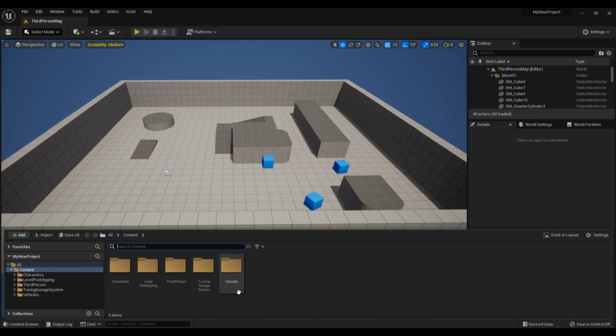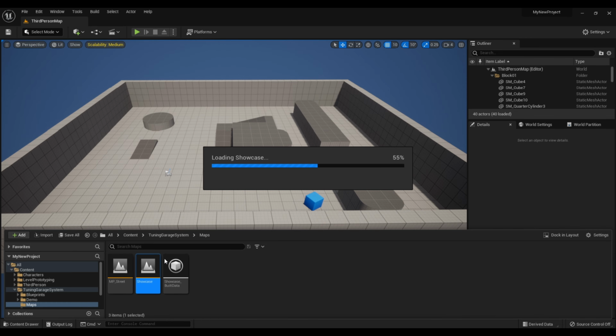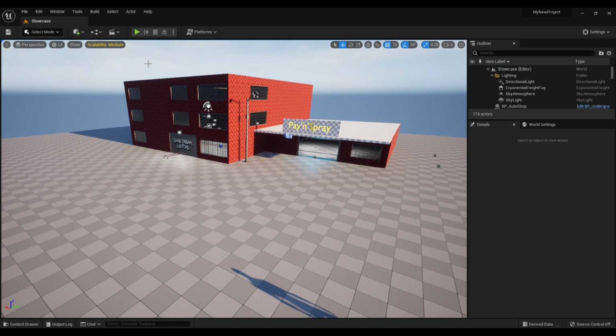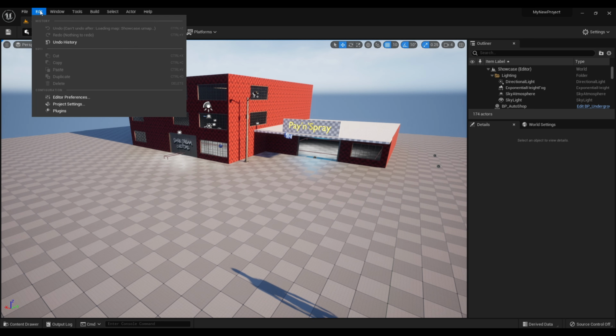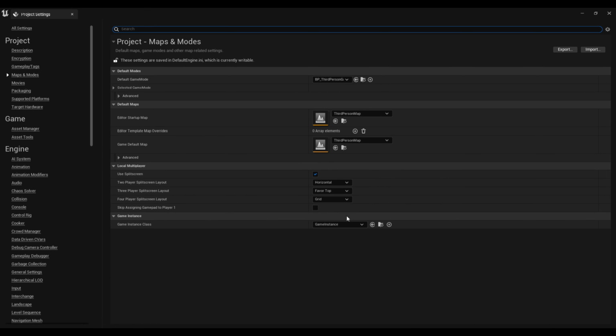In my case, I will use the showcase level that is already composed to demonstrate how to integrate everything. First, we need to insert the game instance into the project settings, which contains our variables and also the autosave, so that everything works correctly without errors.